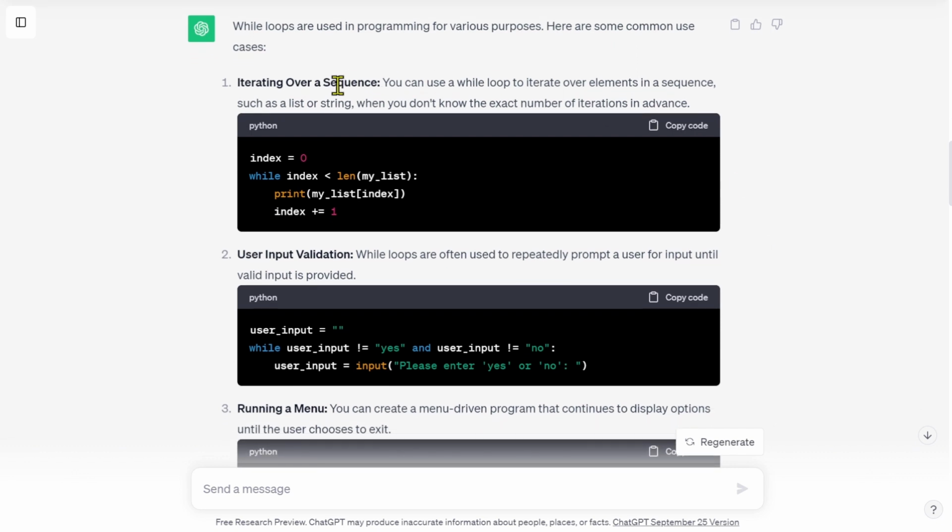First, iterating over a sequence. You can use a while loop to iterate over elements in a sequence, such as a list or a string, when you don't know the exact number of iterations in advance. Here, while index is less than or equal to the length of my list. Where is the list here? Don't take any list. Now print it. This is called iterating over a sequence.